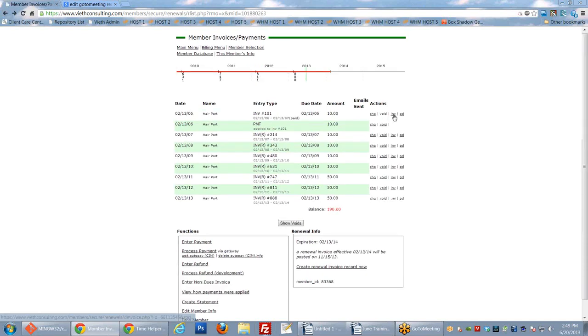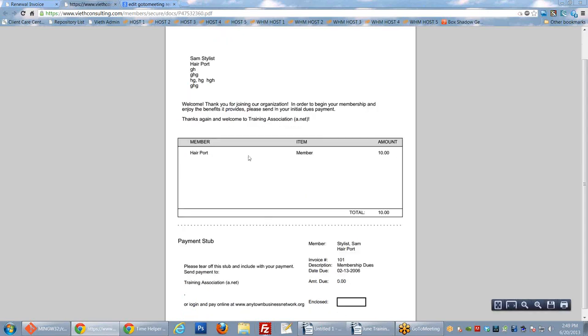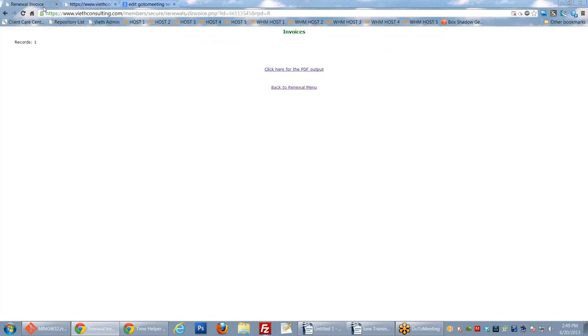Okay. I can also, the INV means look at the invoice, so I can actually look at the PDF invoice if I want to. So this is that invoice that they've already paid right here. So if you want to look at any of their past invoices and see exactly what they were charged for, that's how you can do it right there.